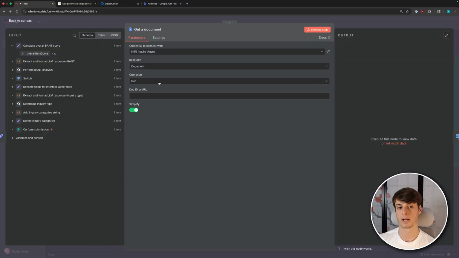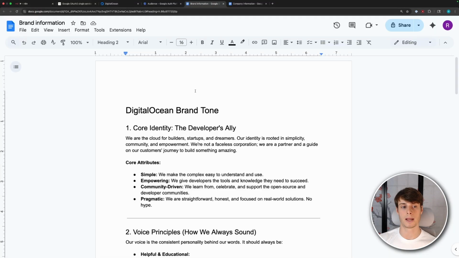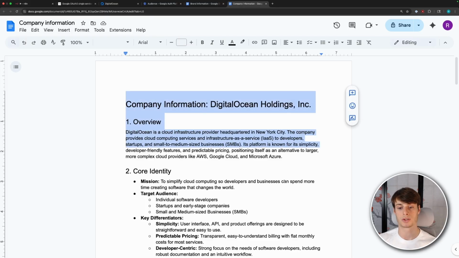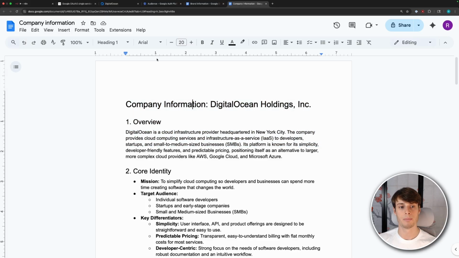And now we can select the document that we want to load. So I'm going to go to my Google Docs and open up these two documents. So I have a brand information and a company information document. I just generated this with LLMs, so this is not accurate and it's just for the purposes of this video. But we need the ID of this document to load it, and that is right here. So after document/D, we copy this code here up to the next backslash. So copy whatever yours is here, and I'll add this information into the GitHub repo so you can use this exactly if you want to.